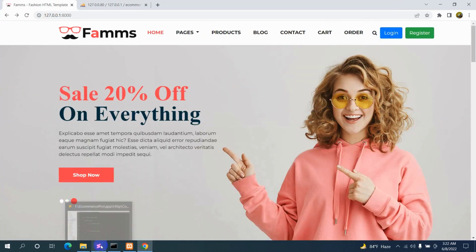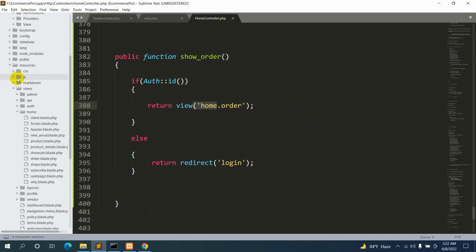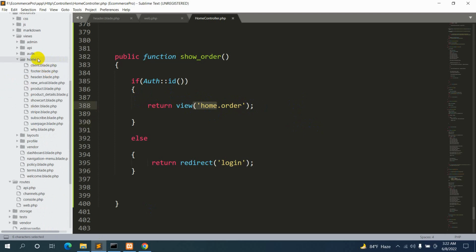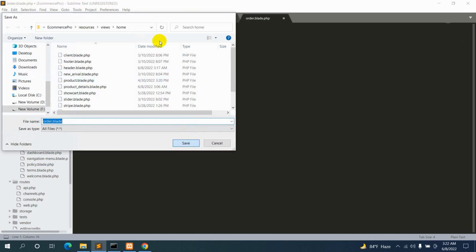Currently here we say return view home.order. So we do not have this order.blade.php in the home folder. So let's create this order.blade.php. Here you can see this is our home folder. Here we'll right click, then click new file, and we'll say order.blade.php, then Ctrl S and save.